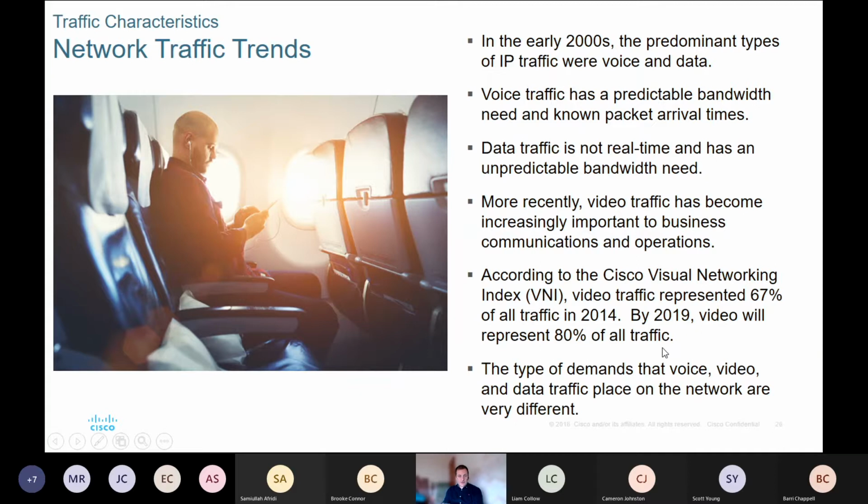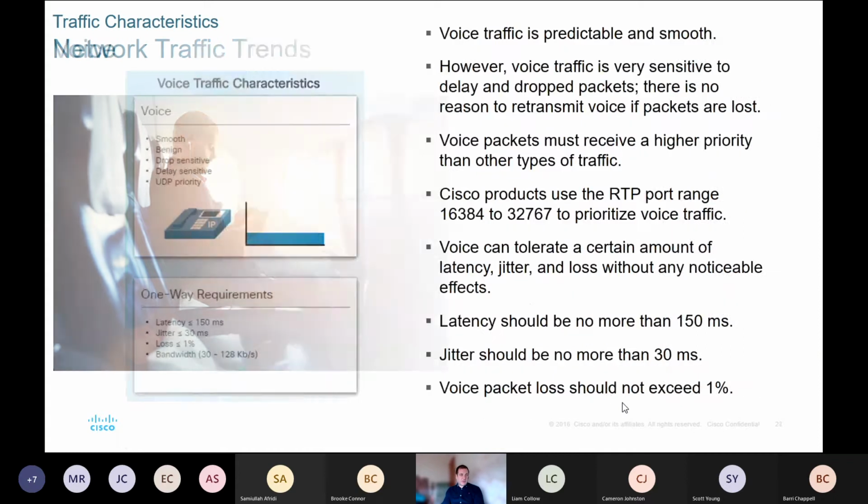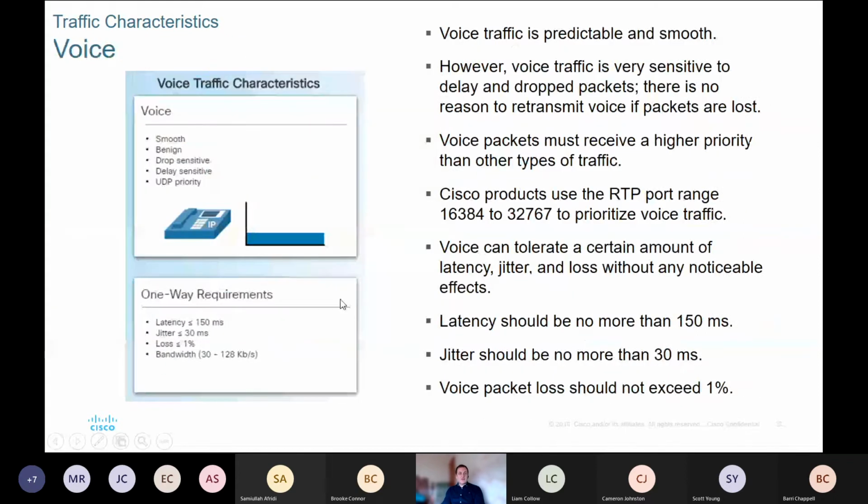So the types of demands that voice, video, and data are placing on the network are very different, and so quality of service is becoming increasingly important. So, like we said, voice traffic is predictable and smooth. It's, however, very sensitive to delay and dropped packets. There is no reason to retransmit voice packets if they're lost, because if you retransmit them, that ship has sailed. There's no point in retransmitting packets, so don't lose them in the first place. So for that reason, they must receive a higher priority.